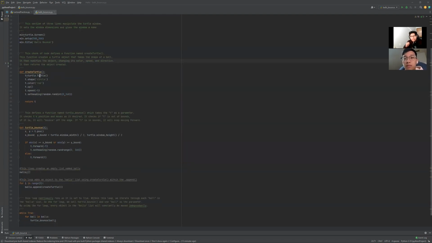This next section of the code defines the function named create turtle. This function creates a turtle object that takes the shape of a ball using these functions. So we can set the shape to circle. Then we change the color to red. And this line lifts up the pen so there aren't any lines following the ball. This next line, we just added this to set the speed of the ball. And then the next line changes the direction of the ball to a random angle between 0 and 360 degrees. After all of this is run, the function returns t at the end.